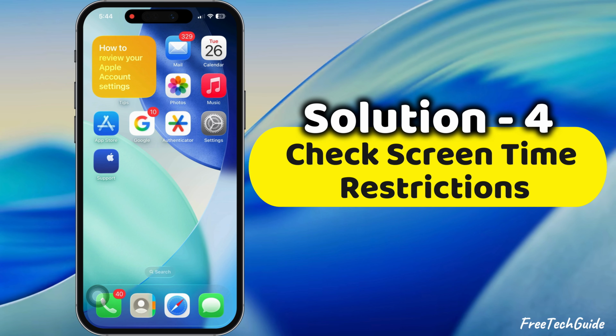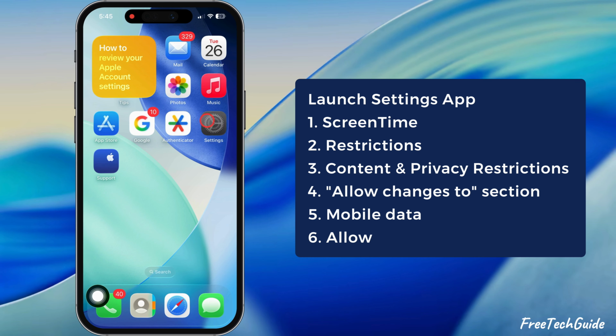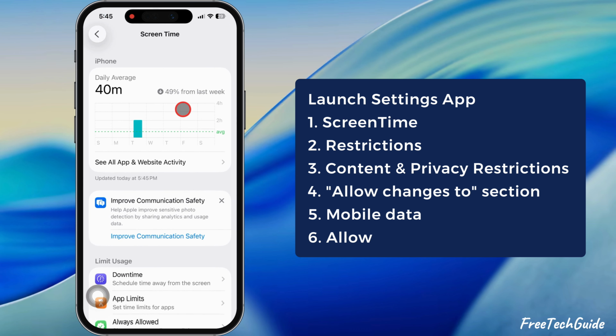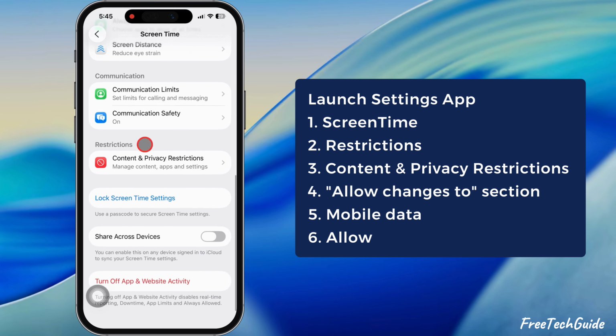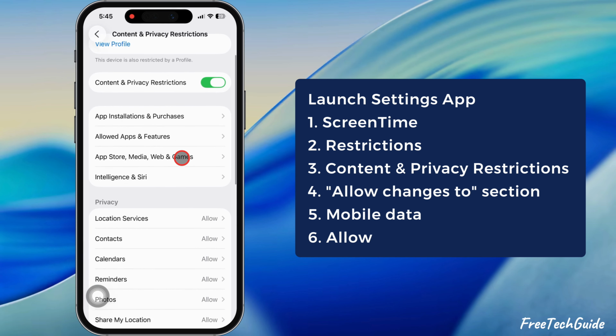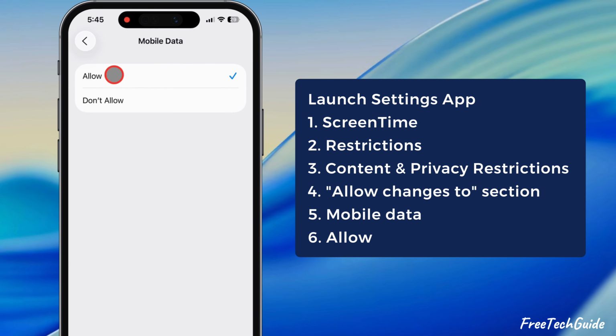The fourth solution is to check screen time restrictions. Launch the Settings app on your iPhone. Scroll down and tap on Screen Time. Now scroll down to the Restrictions section and tap on Content and Privacy Restrictions. Once more, find the Allow Changes To section by scrolling down. Tap on Mobile Data and ensure that access is allowed.